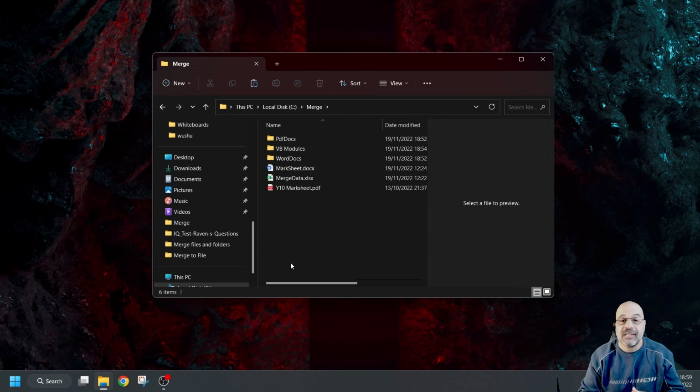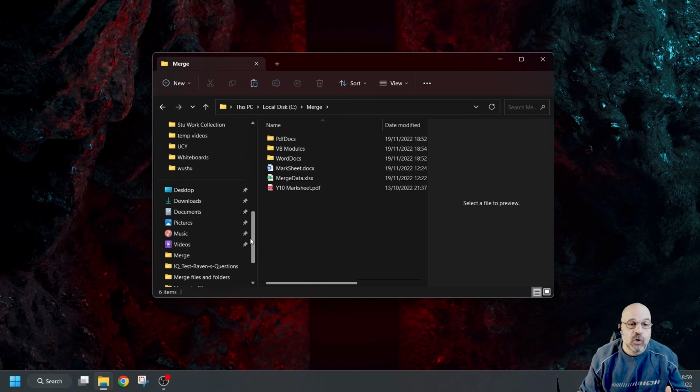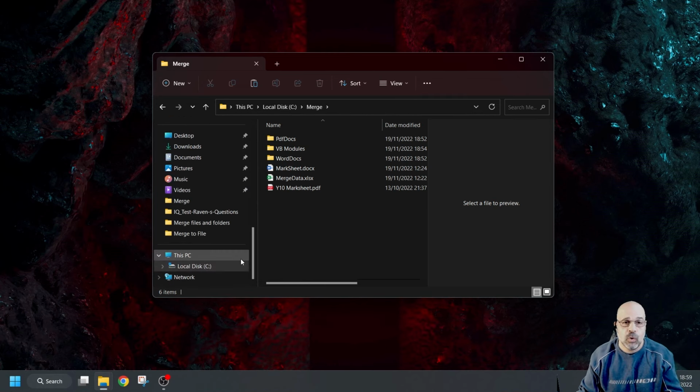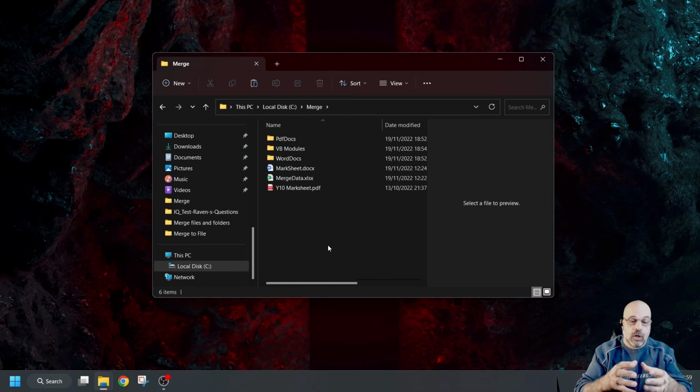You can save your main folder, let's say this merge folder here, anywhere: in your documents, on your desktop. You can even put it in a synced OneDrive folder. If your OneDrive is actually synced and you've got a local copy of your OneDrive, you can put it in there and that will automatically sync as well. This will also work with a synced Dropbox folder or Google Drive. It really works on anything where you've got that cloud storage synced to your computer locally. Or you can just put it in your local drive in your documents or your desktop.